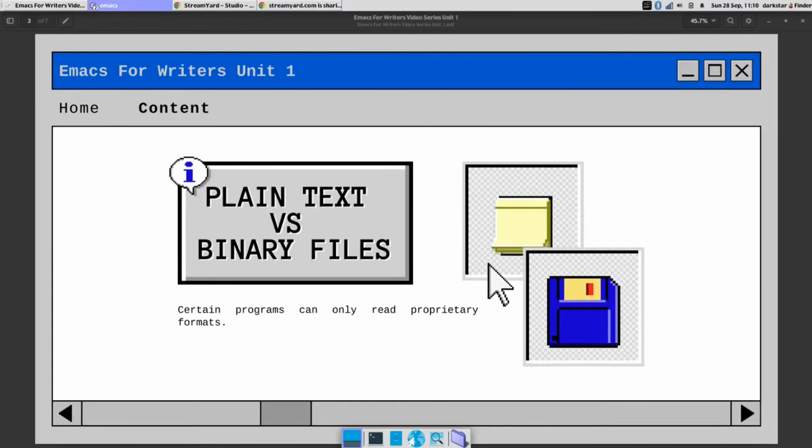So plain text versus binary files. When you use a conventional word processing software like Microsoft Word, for example, it saves your files in a binary file. So this basically means that the file can only be read by the application itself. So for example, Microsoft Word cannot open an Apple Pages document. Likewise, Apple Pages can't open a Microsoft Word document because they're basically speaking different languages.